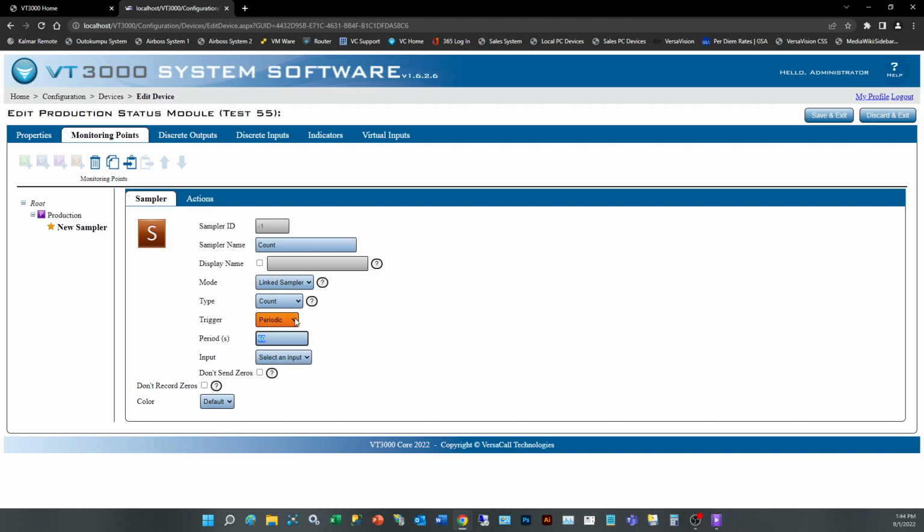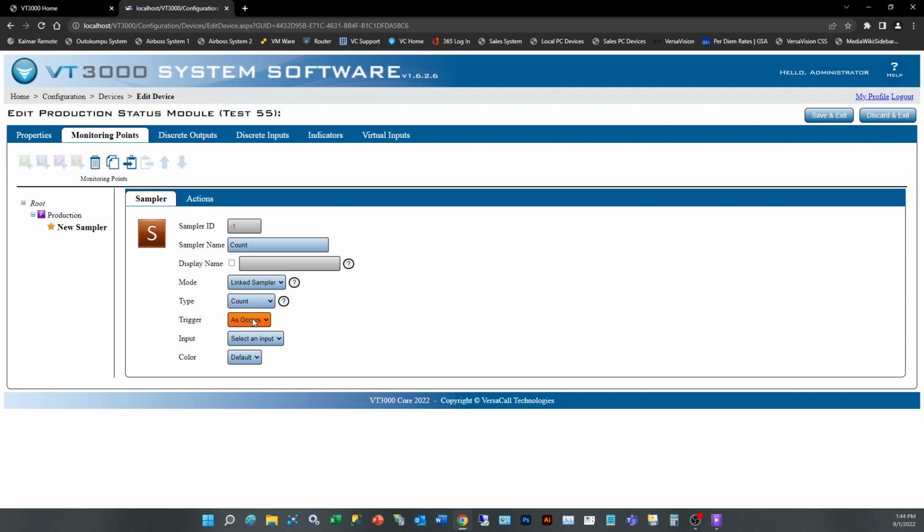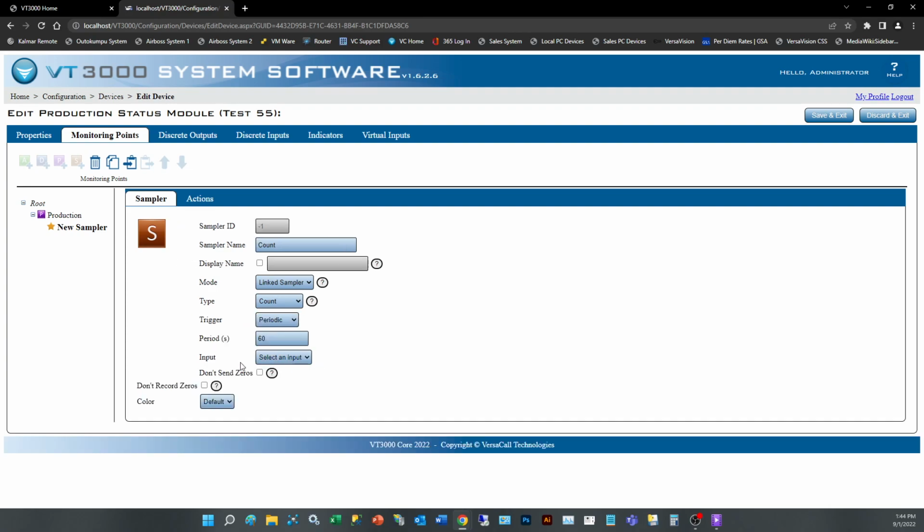If you're getting a relatively slow count, like once every 2 to 5 minutes or something, you can use this as occurs. So just when that count actually happens, then it'll update the system. Back on the periodic, there's also this don't send zero. So in other words, if the count is 0 within that 60 seconds, it won't send it. The other one is that if the count is 0 in that 60 seconds, it'll send it to the system, but it won't actually record it.